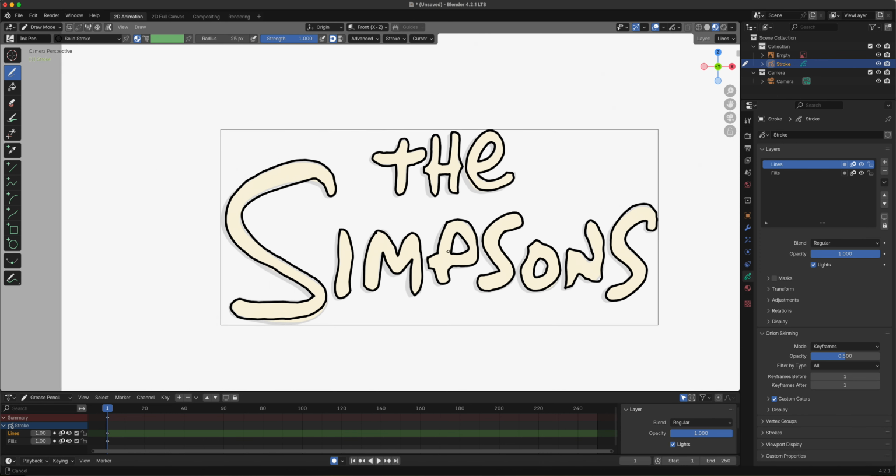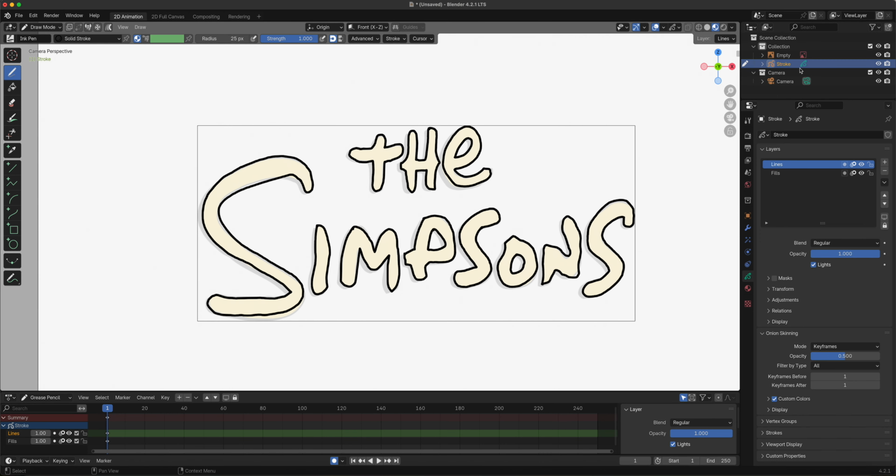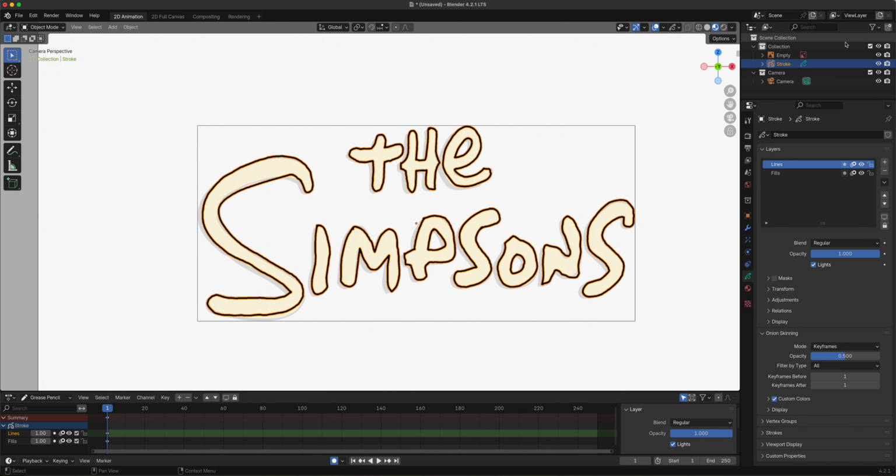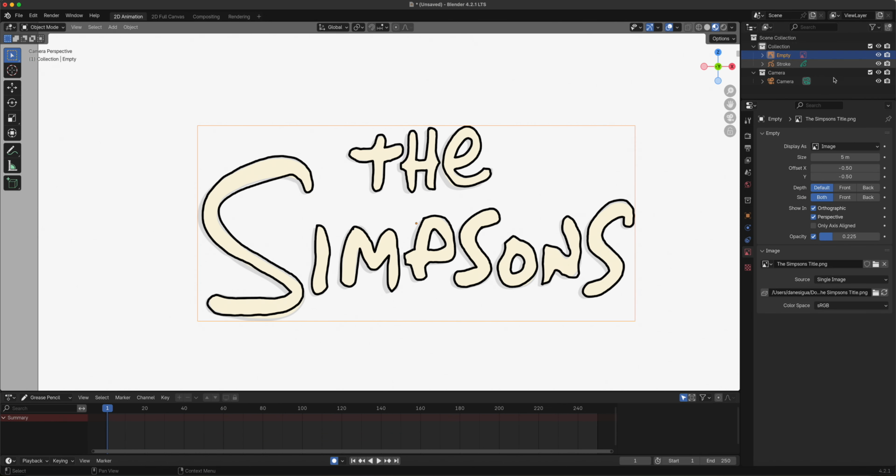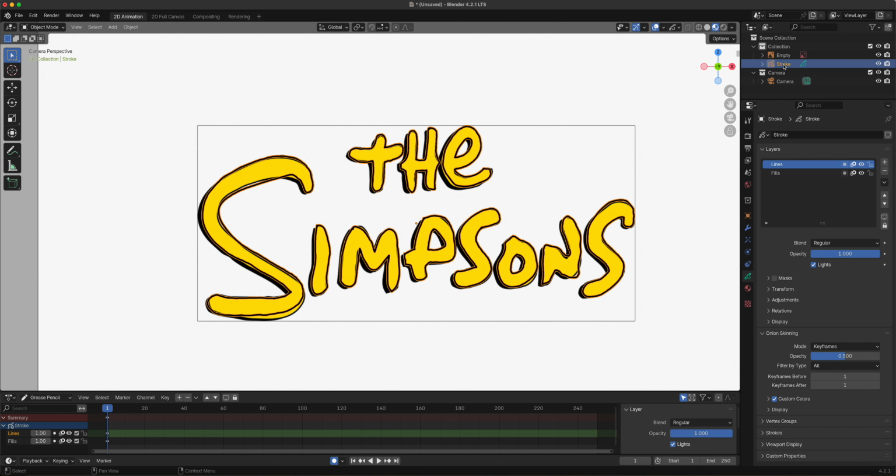So let's prepare our colors right here. I'm going to go back to object mode so I can select the empty, the reference, right? And I'm going to bring out the opacity again, okay? So that I can just sample that color right there, and then I can add it to the colors. Okay, so I'm going to go back to our stroke right here. So let me rename this now. This is the title, because we're going to separate the clouds from it.